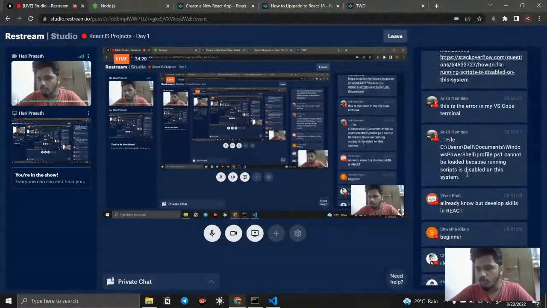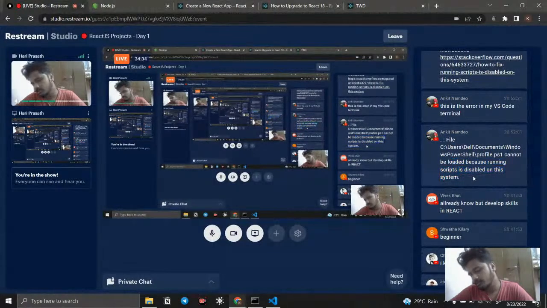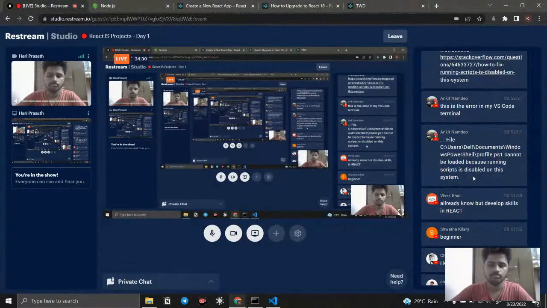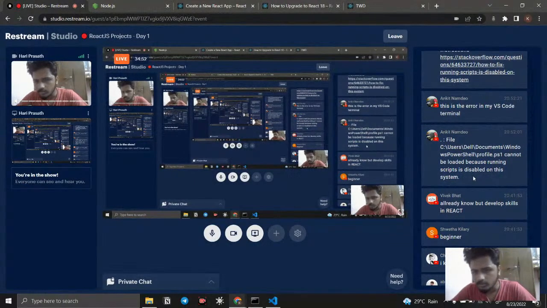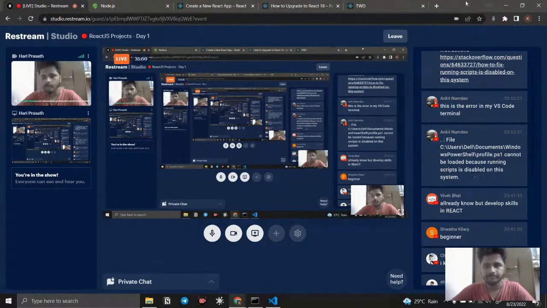The PowerShell profile cannot be loaded because running scripts is disabled on the system. Just check whether you have Node.js installed, and after that, instead of PowerShell, use something called Git Bash, or use the VS Code terminal and try it again. Okay, so it cannot be loaded because running scripts is disabled on the system. Let's check it.